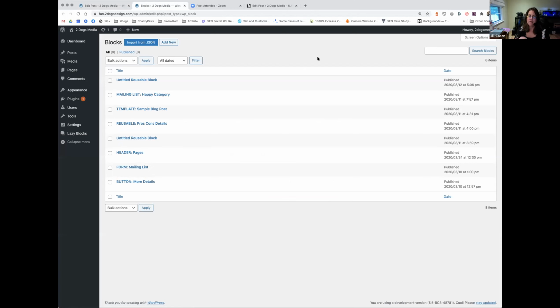Highly, highly recommend making them make sense. For me, I start all mine with whatever the thing is. So for me, I might do button. I might do template, sample blog post, template, review blog post, template, dog food blog post. If you have certain looks and feels, it's just easier to find it that way.